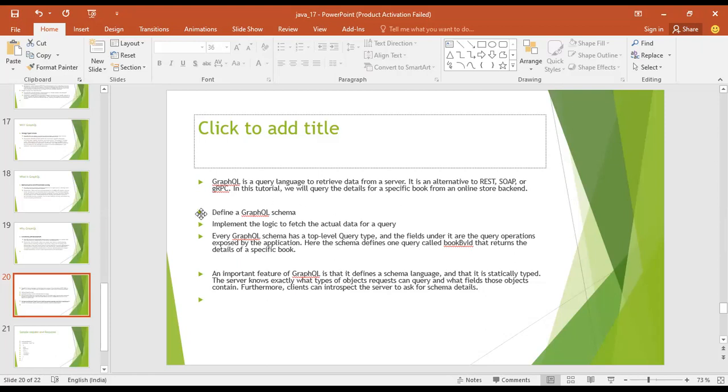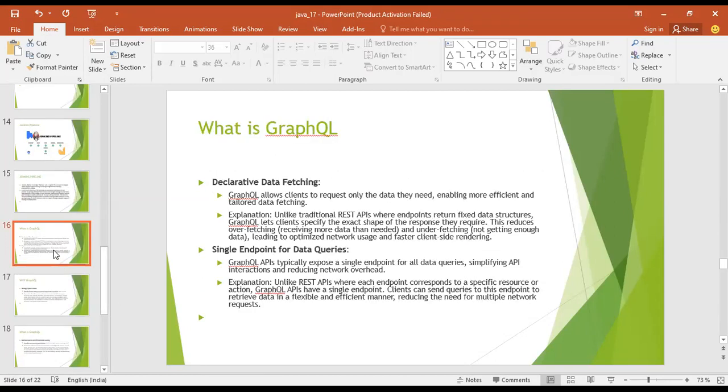Majorly we need to work in two steps. First, we need to define a GraphQL schema, and then we will see how you can implement logic to fetch the data for a query. Correct. So first thing is, why GraphQL?